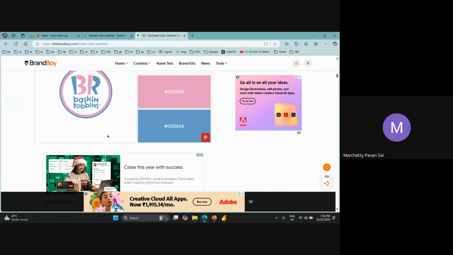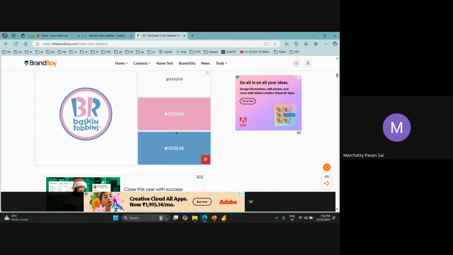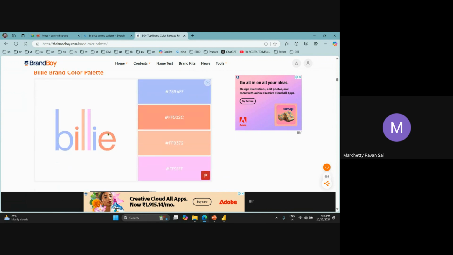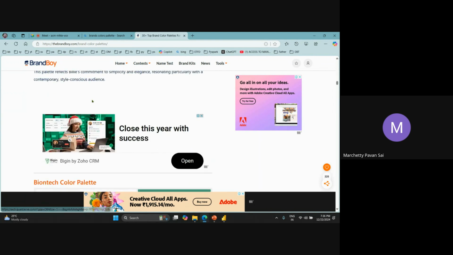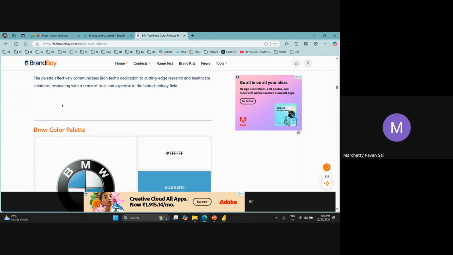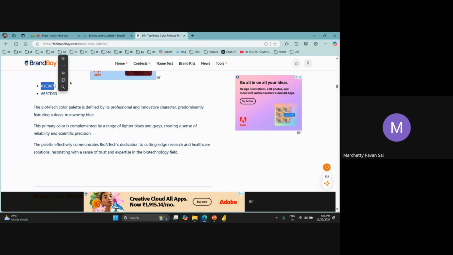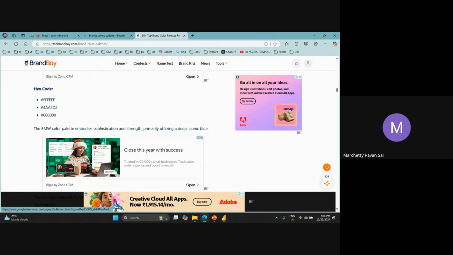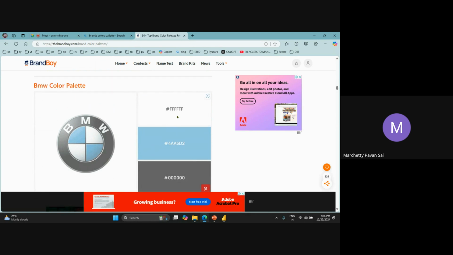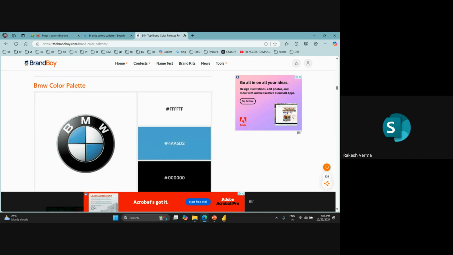For example, we have something called Baskin Robbins. These are the colors which they have used. For example, we have such brands wherever you have it. You'll have certain hex codes which belong to that, and you'll be able to get them easily just with a search. Suppose it is BMW, right? You have these three colors, and exactly this hex code belongs to this color. If you are working for BMW, you must make sure that you use this hex code and some relevant colors.